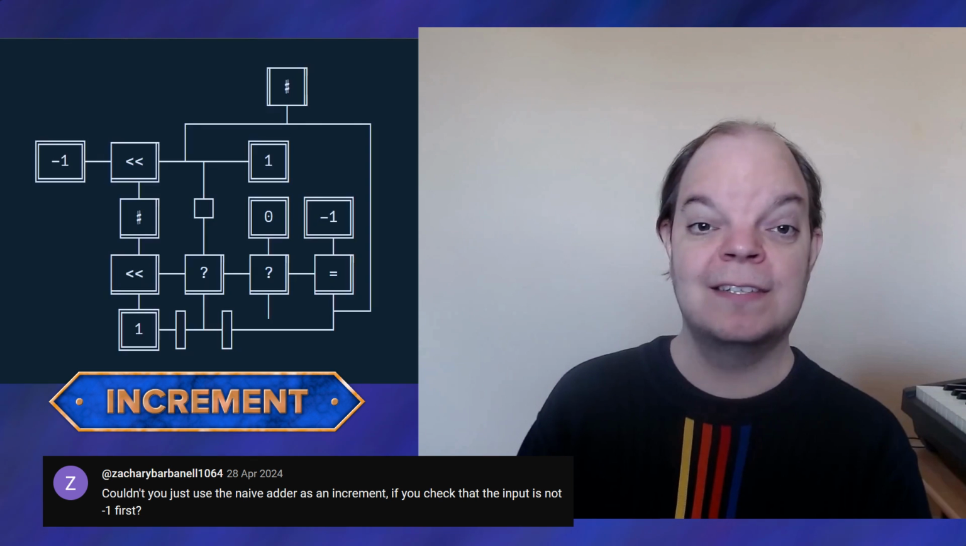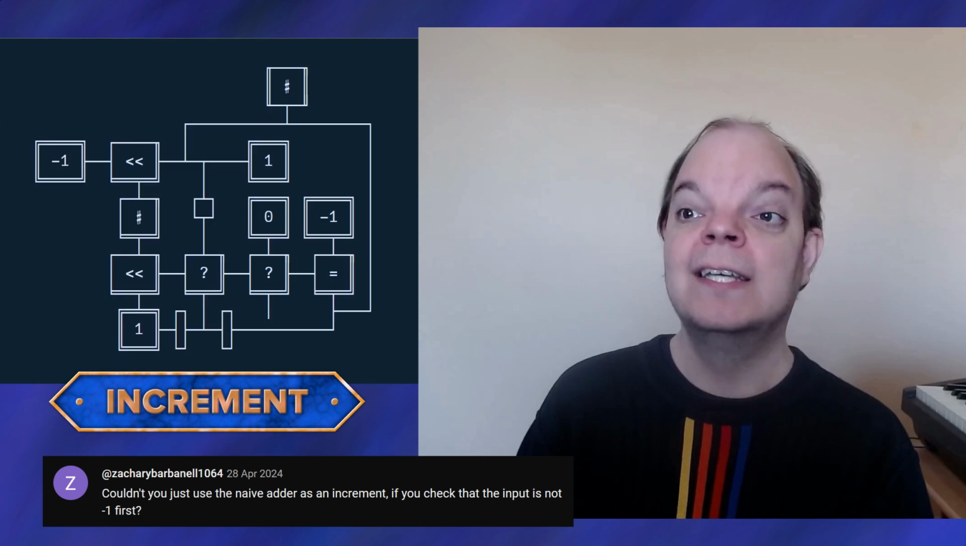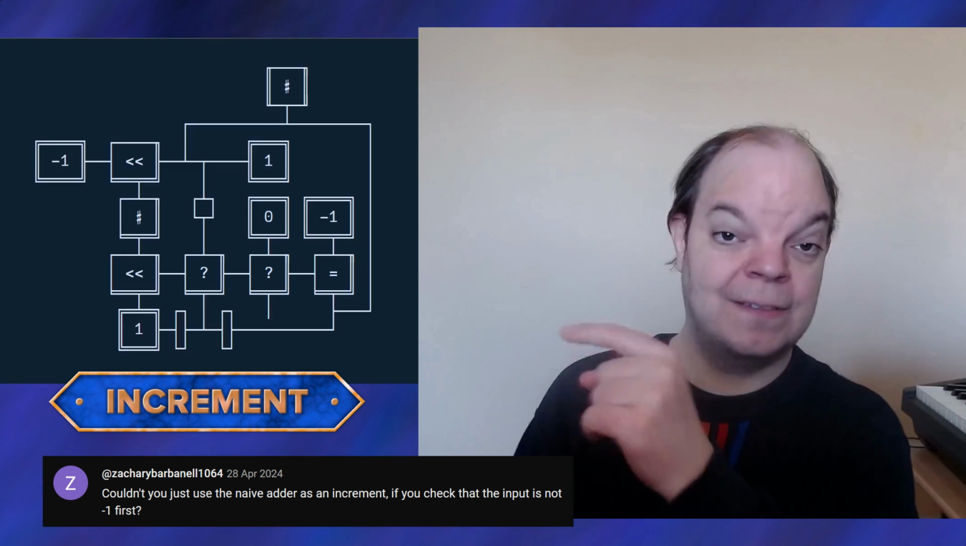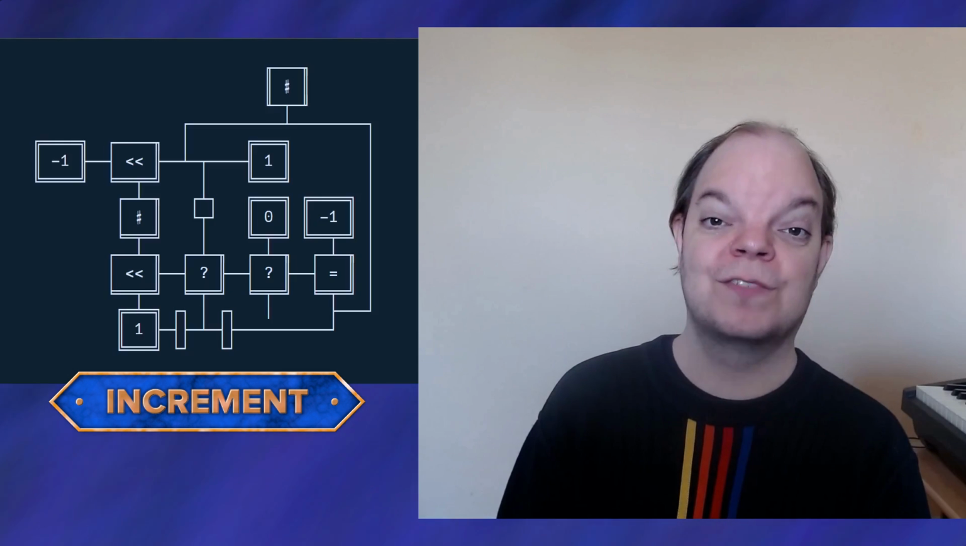But I did go ahead and test it, and it turns out that using the addition function to do the plus 1 is actually slightly slower than this increment function. So I'm going to keep the increment function for performance reasons.